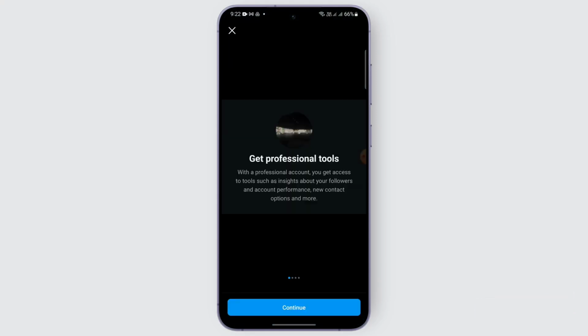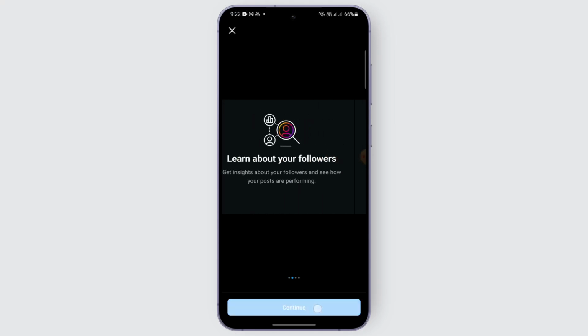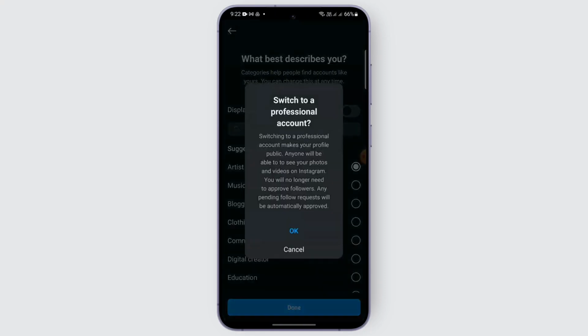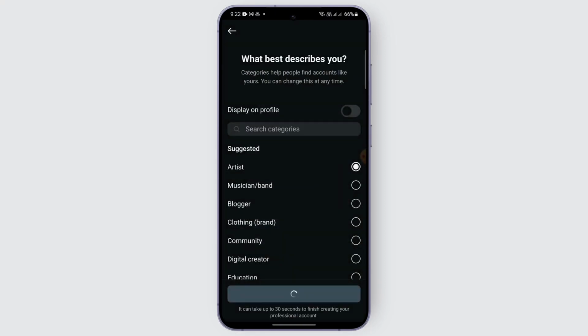After tapping on it, continue with the process and set up a professional account. Just tap on continue and choose your account type. After that, switch to professional account.